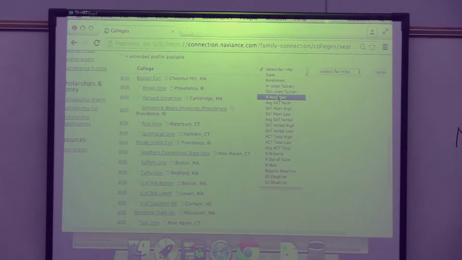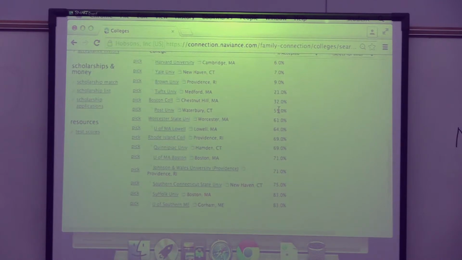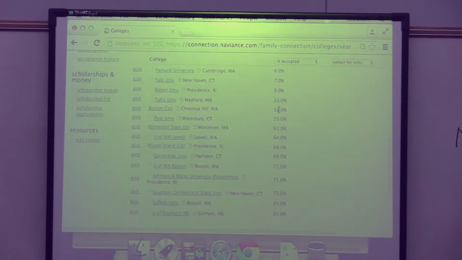So for example, if I put percent accepted, it tells me, of the applicants, what percentage of students actually get into that school. And these are national averages. Okay, so you have a range, and that's where we want to be at this point. You have very, very competitive schools like Harvard and Yale and Brown that are accepting less than 10% of students. And then we have some other schools that have a higher acceptance rate, like Suffolk and Southern Maine, that accept 83%. So you want to base that list on that.